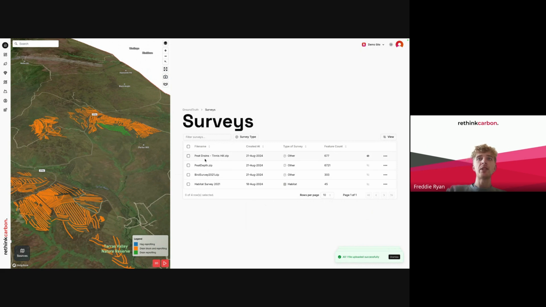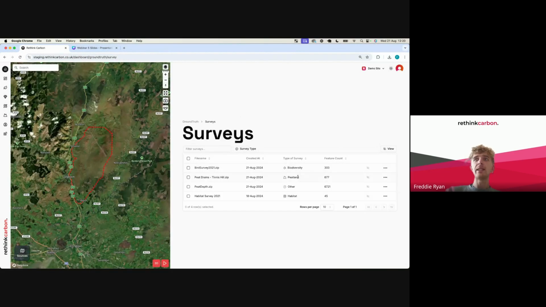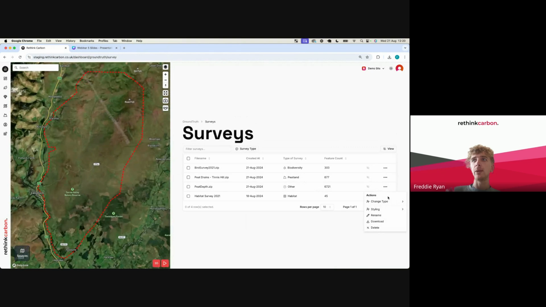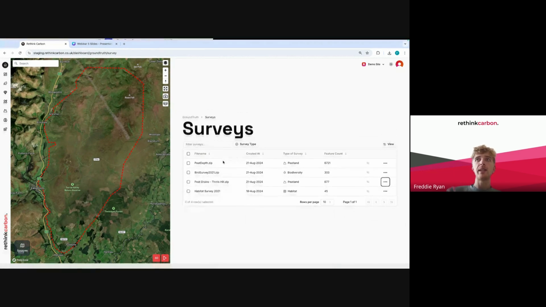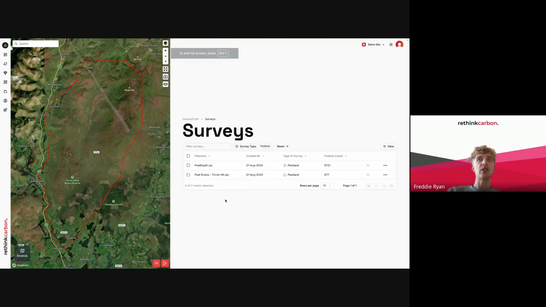Against each type of layer, I could say, look, this is a type peat. This is a type wildlife or ecology survey. And what this means is I can essentially start to filter my data. So if I make this peat as well, you can start to see that once we have 10, 20, 30 layers in the platform, being able to filter this information is really important. So I can go into here and filter that by peatland just to see those two layers.